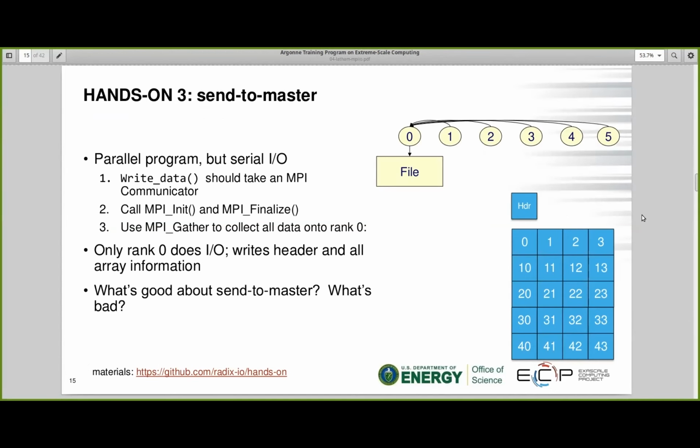All right, but that's serial I/O, and we're in an HPC environment. We need to do more, do some parallel computation, but maybe we don't want to do parallel I/O. We'll just send all the data back to rank 0. That's fine. It has a couple of problems, right? There's a bottleneck. All the processes are going to have to talk to one process that can't do anything else until everyone gets back to it.